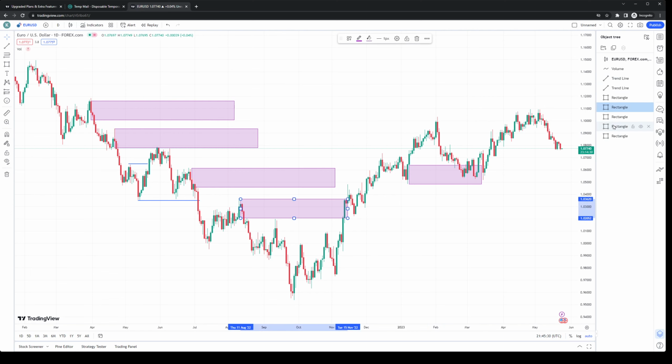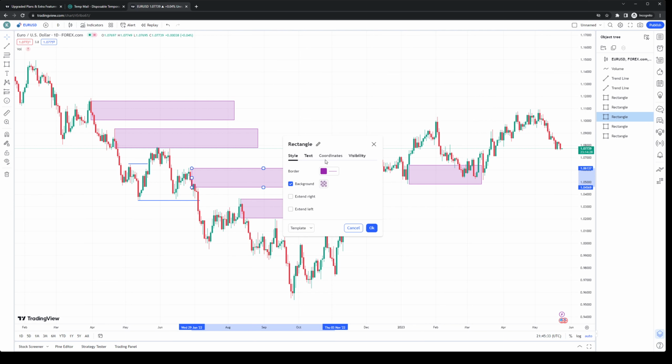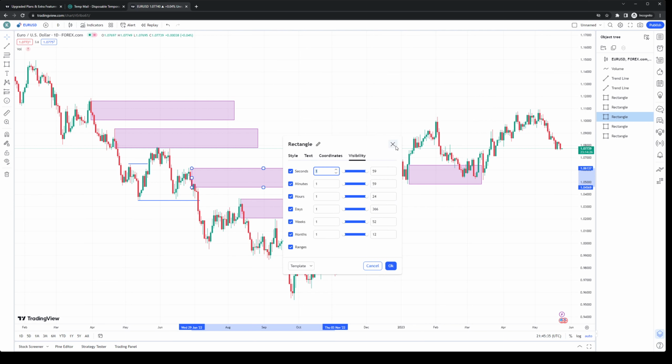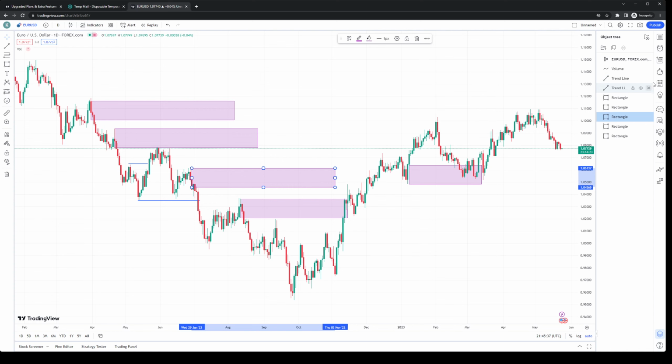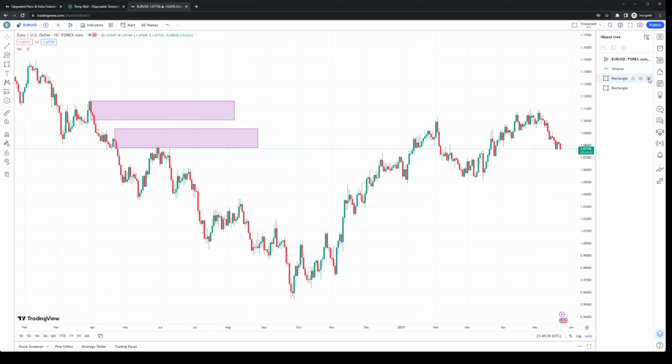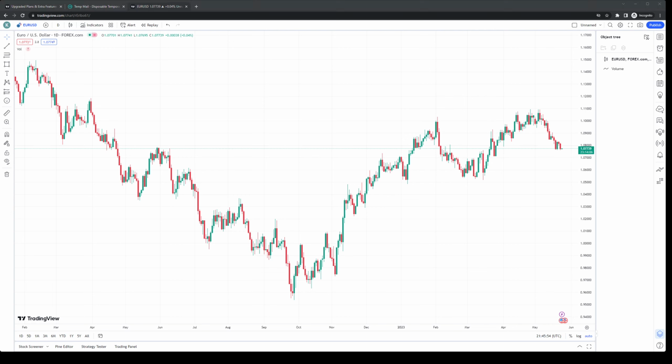You can grab them, you can move them, you can double click to bring up the menus. We'll get into that later. And this is all in what they call the object tree. This is probably one of the panes that you're going to use the most, in my opinion. It's one of the ones I use the most. That and the watch list.